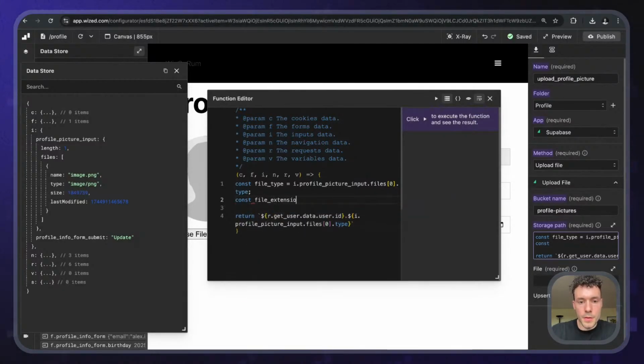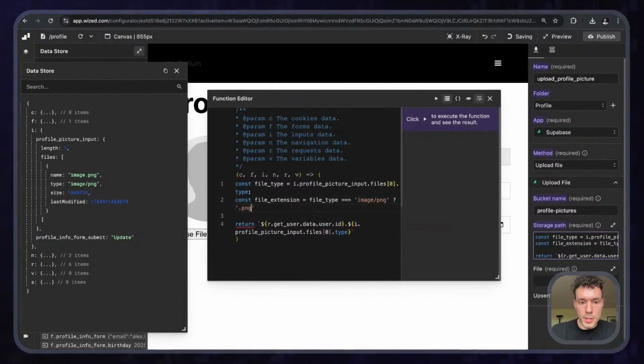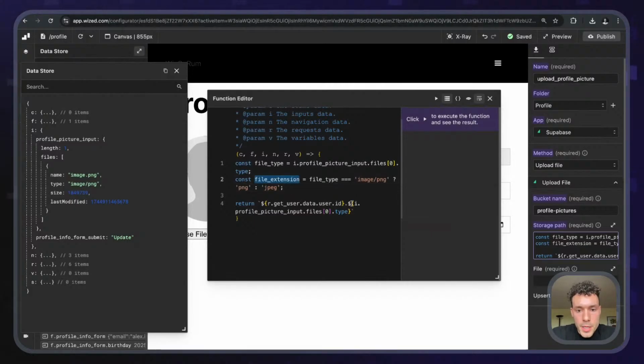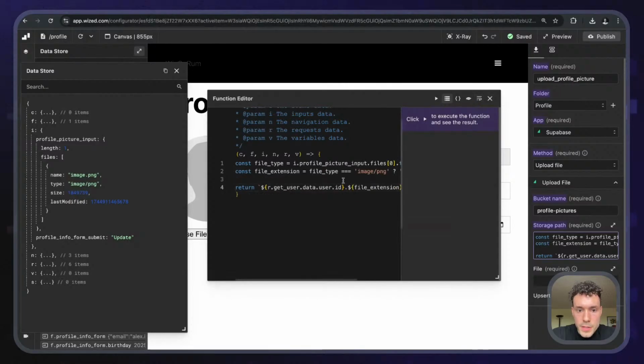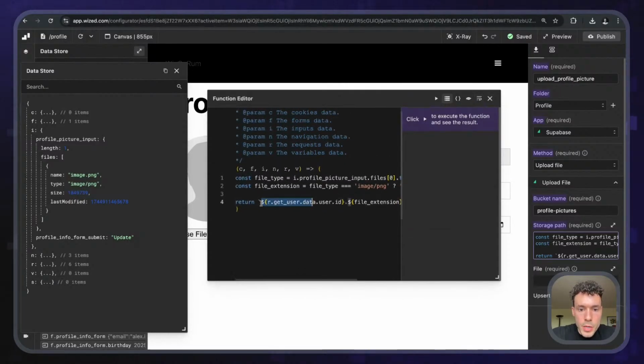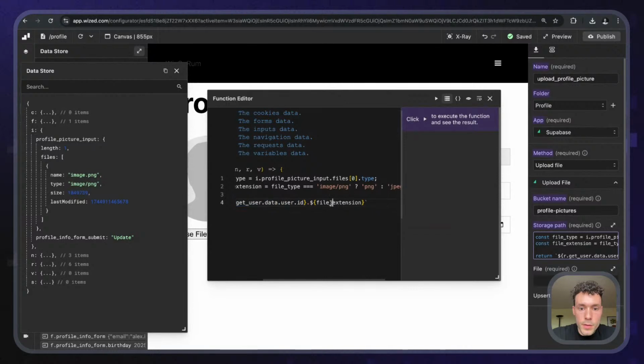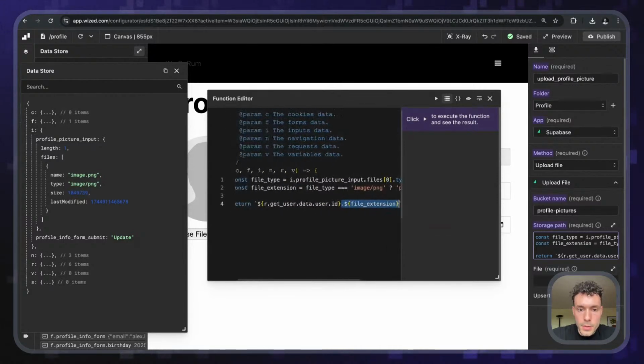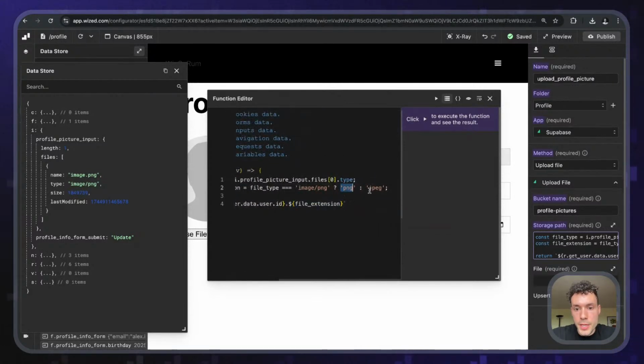So then we can do file extension. We can say, okay, if the file type is image/PNG, then it's going to be PNG. Otherwise, it's going to be JPEG, like that, right? So then this means that I can come here and say this. Let me not wrap so you see it better. So we've got the user ID dot the file extension, and the file extension is going to be either PNG or JPEG.